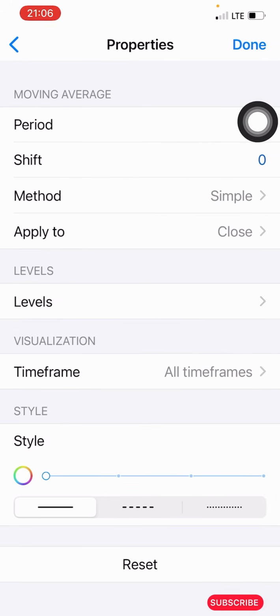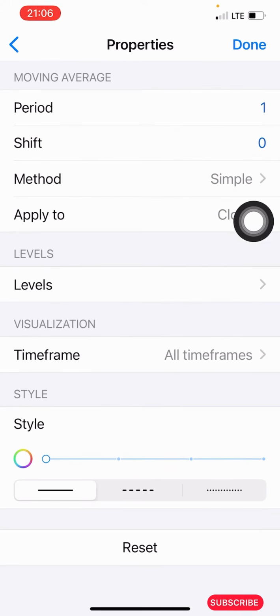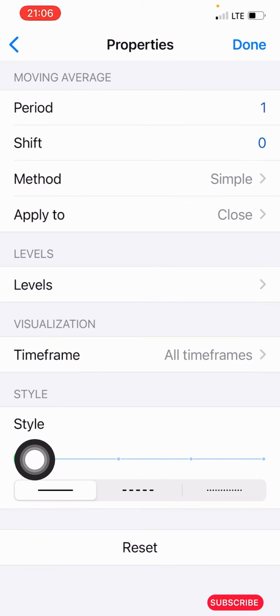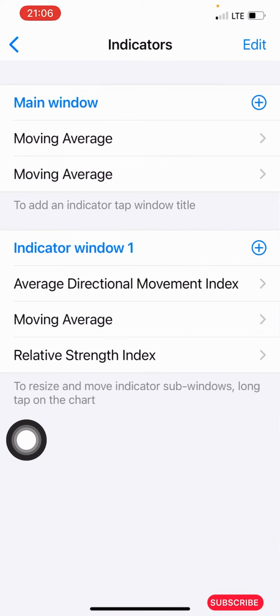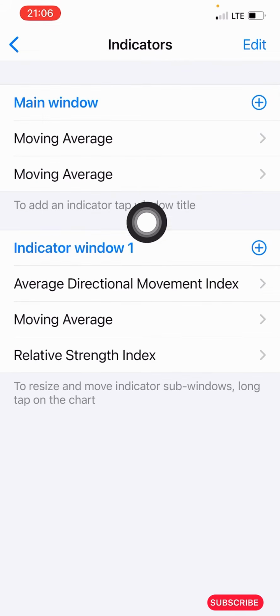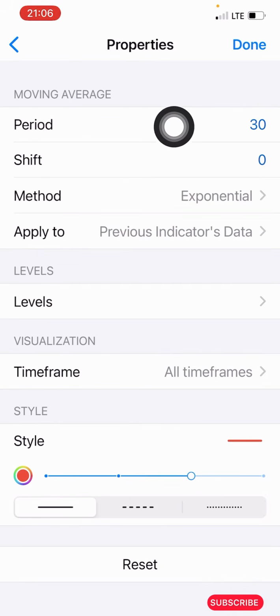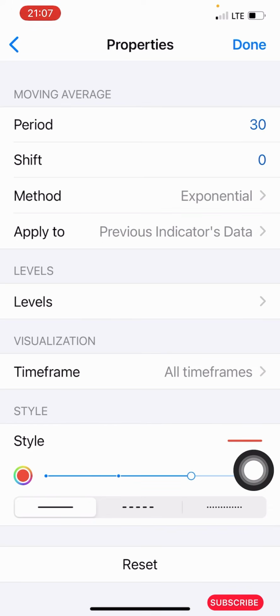The period is 1, shift is 0, method is simple, apply to is close, the level you leave it as it is, time frame is all time frame. Okay, the style you make it color white, which is the color of your background, 1 pixel, and you click on done. Okay, now the second moving average here, before you add it, you click on this plus icon again and you search for your second moving average, right? The period is 30, shift is 0, method is exponential, apply to is previous indicator's data. You make the style color red, 3 pixel, and you click on done.